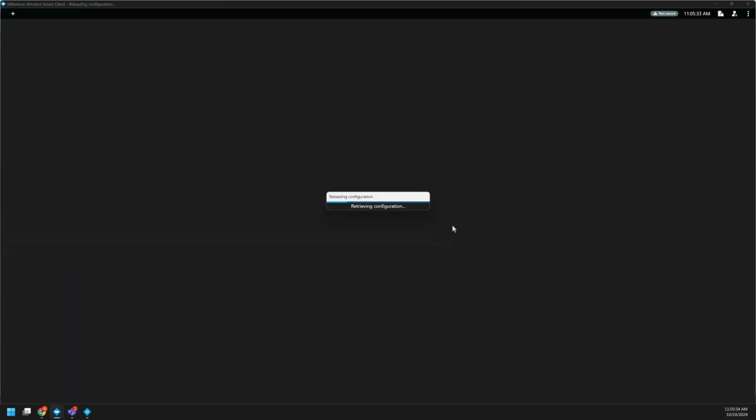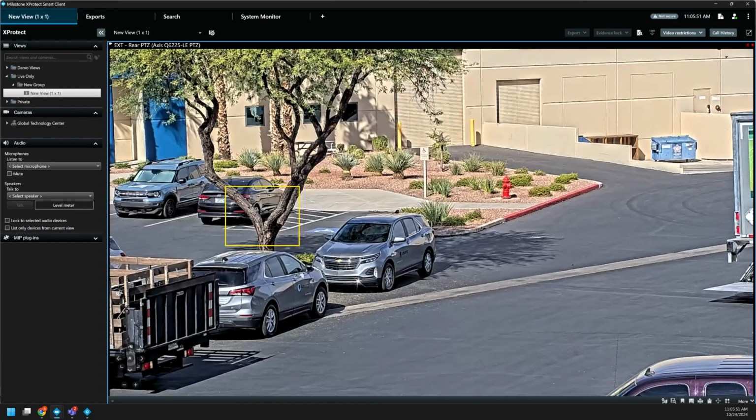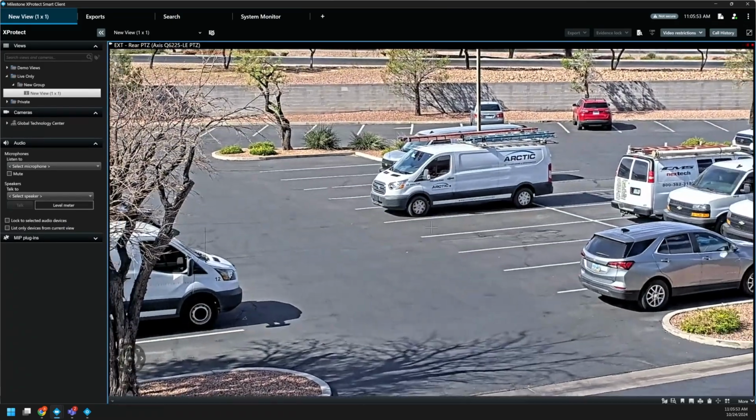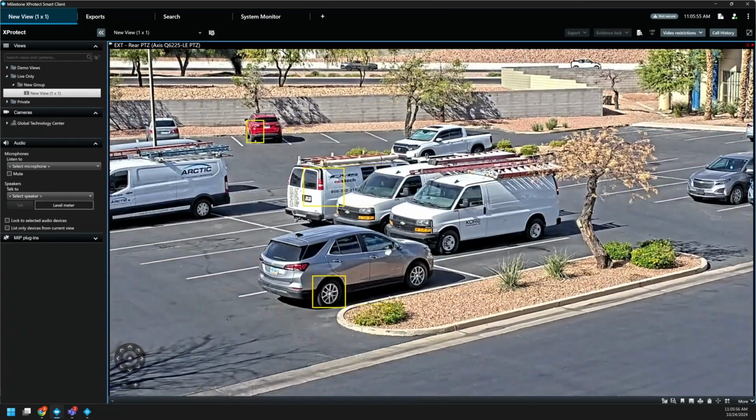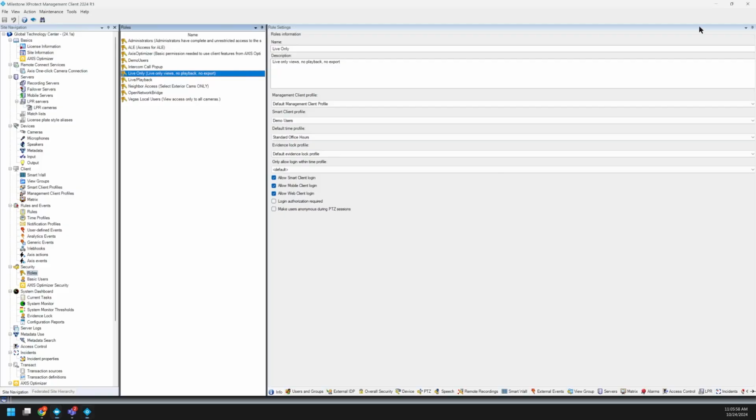I can hit F5 now. It's going to, same as when we're logging in, show that retrieving configuration message that we see there. And what we should see is that once this loads, our setup button, which we made unavailable, should disappear. There it goes. There's no setup button there anymore. So that's just a quick example of what you can do there with some of the Smart Client profiles.